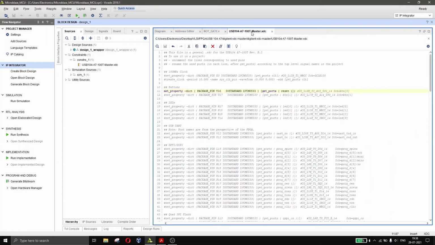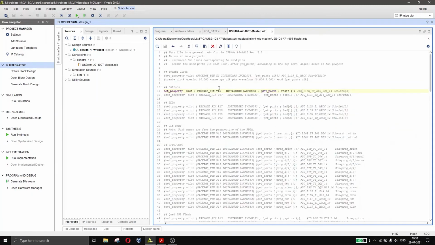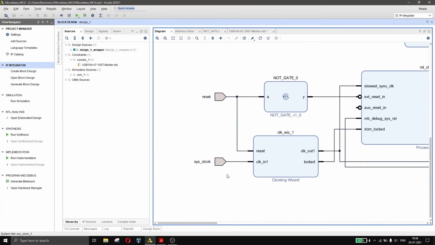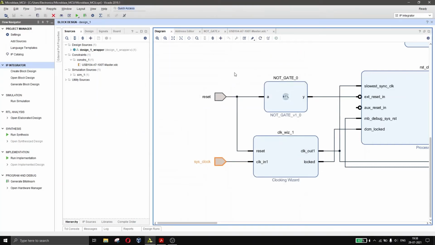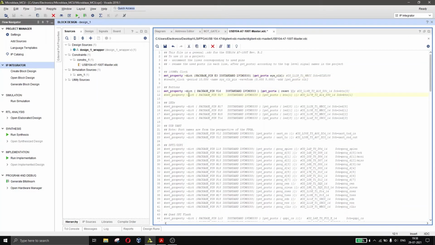So go to the constraints file, and then the system clock should be connected to this 100 megahertz clock. So this should be system clock, sys clock. So just make sure it's right. So this one is sys clock. Okay, and then we have the reset here. Reset, I think we already did it. And then we have GPIO input, that will be the second push button.